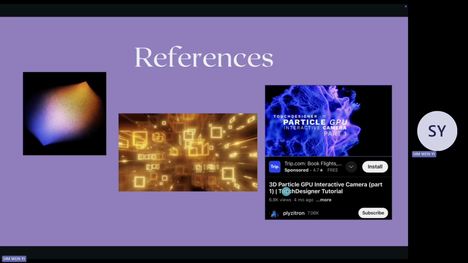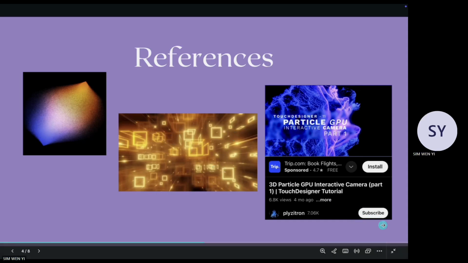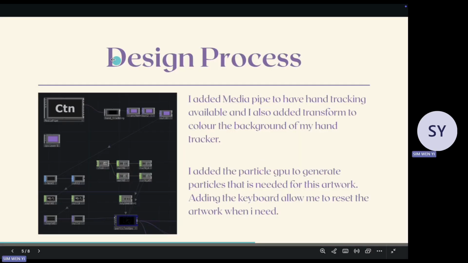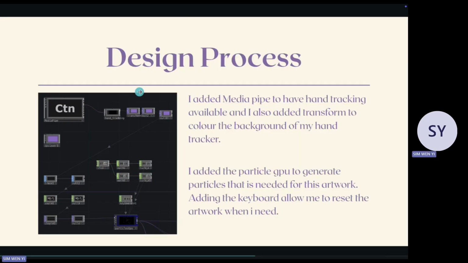And this is the YouTube tutorial I follow for particle, 3D particle. I decided to mix 3D particles with the shapes, and it's interactive. And this is the design process for it.